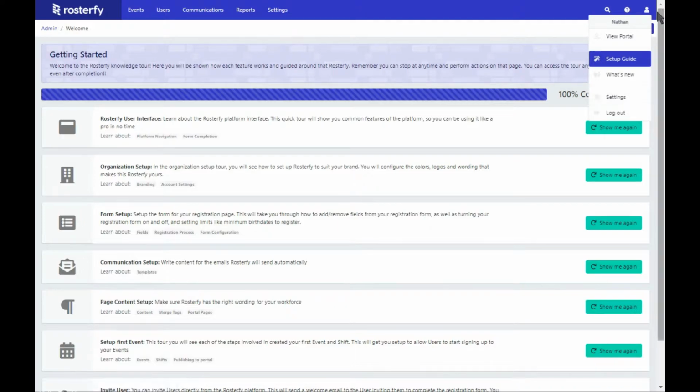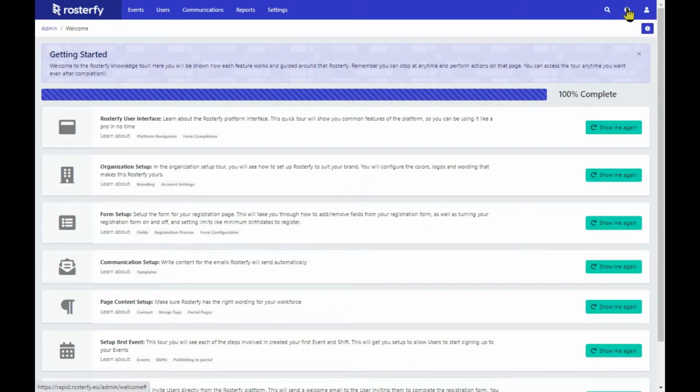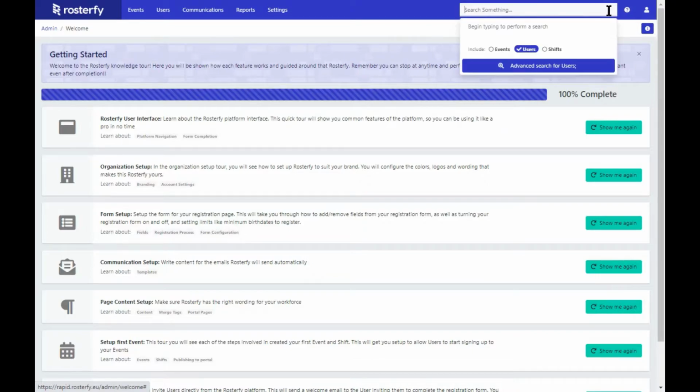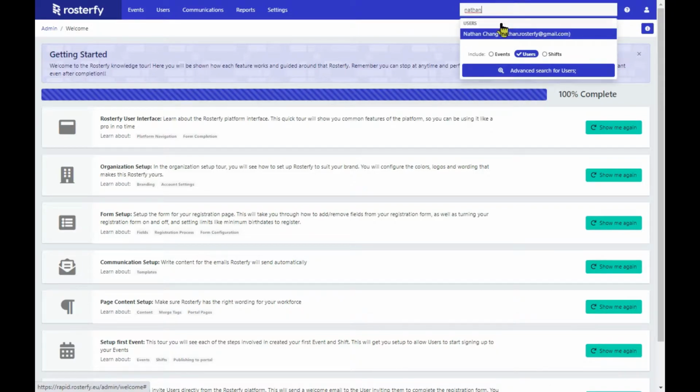The question mark icon next to the profile settings is the help center icon. There you can access articles as well as videos just like this one. There's also a magnifying glass where you can perform a quick search. The quick search allows you to search for users, but also for shifts and events. You can start typing to begin a search and you only need to partially complete what you're looking for and then the system will find it.